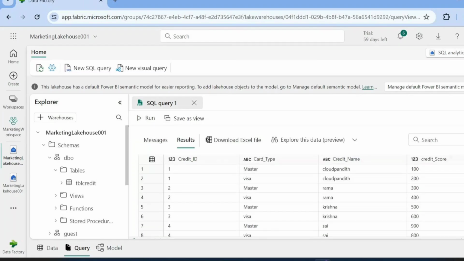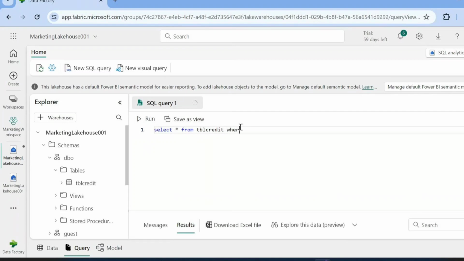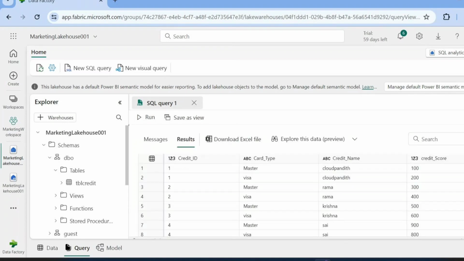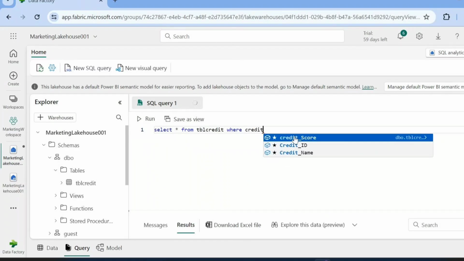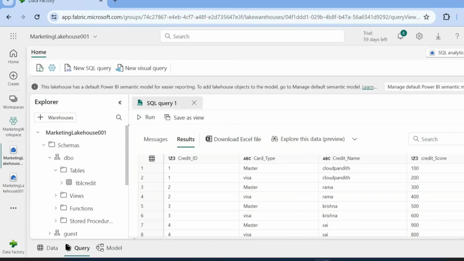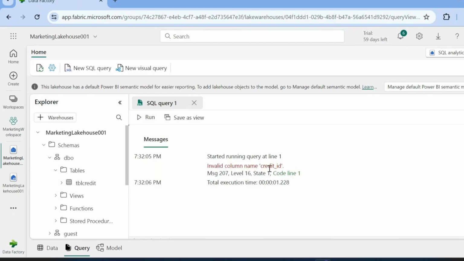Now whatever you want to do, for example, you want to put some filter where, okay, what is the column name? Credit underscore ID. Credit underscore ID equal to what is the data that I have? I have 1, 2. Let's say I'm saying 3. Now you run this. What is it saying, team? Credit ID is not there.